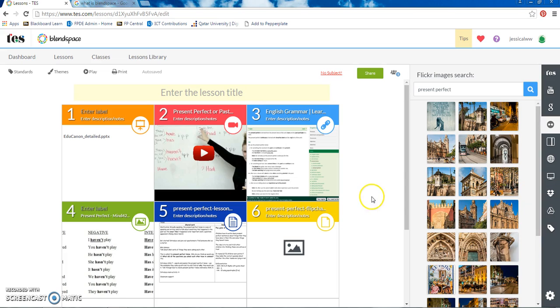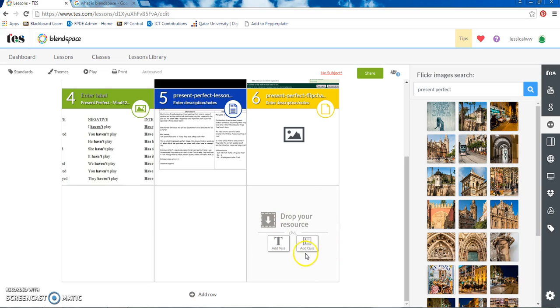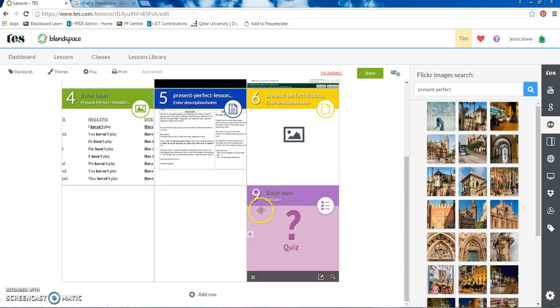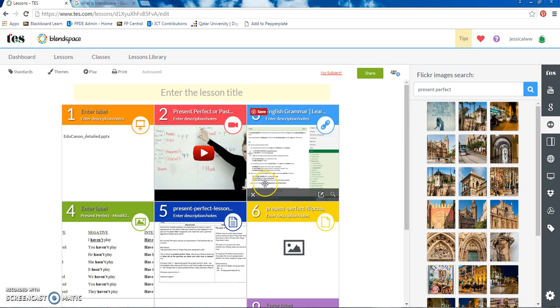And then you can also add a quiz. Go through, insert your questions. What is Blendspace? It is a great teacher resource. All right, add answers, add another question, done. Okay, so you can also test your students and see if they actually comprehended what they've learned.